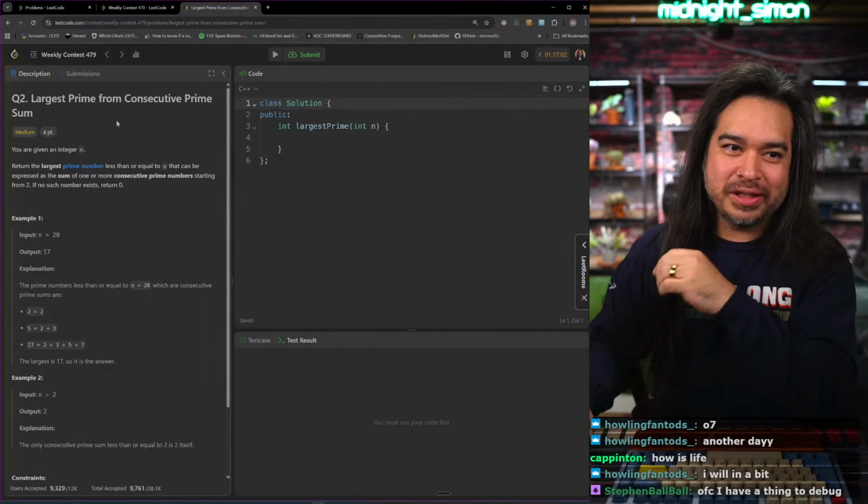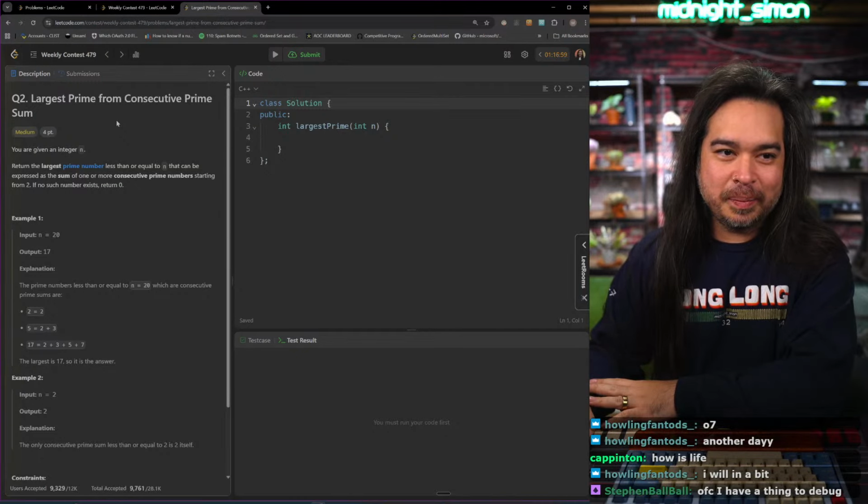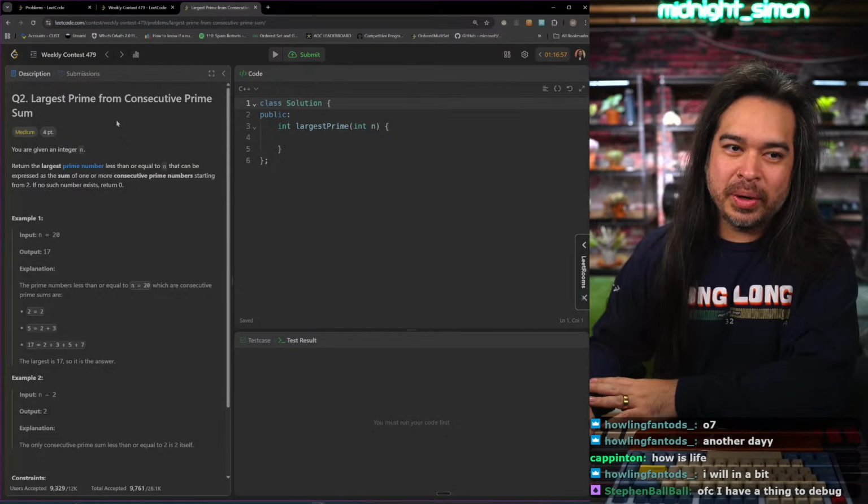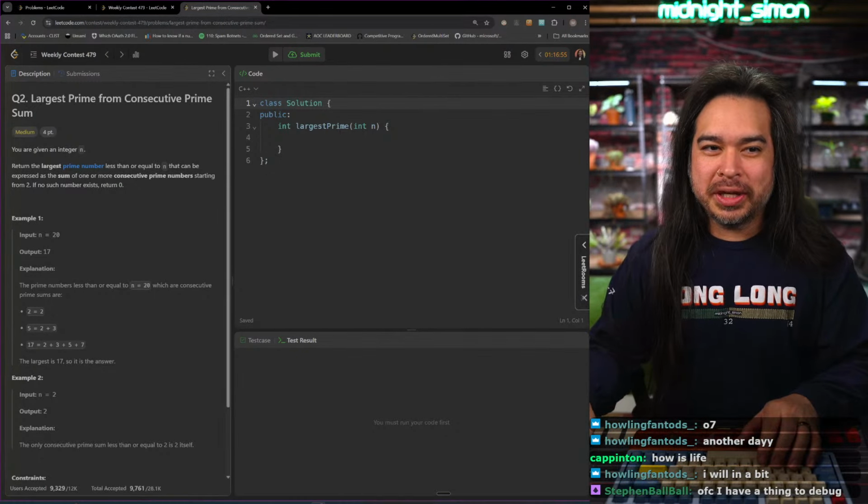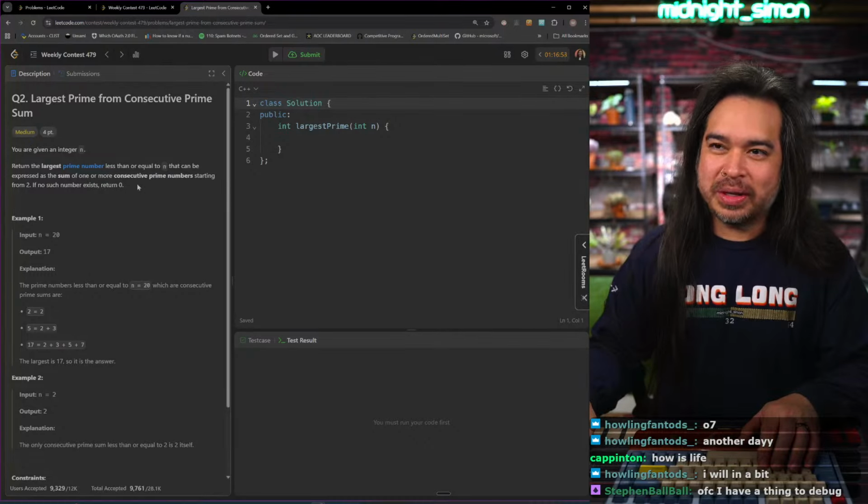How's life? Life is going pretty good, I'd say. I would think to debug. Are you debugging it the old-fashioned way, or are you using AI, Stephen Saggyball?